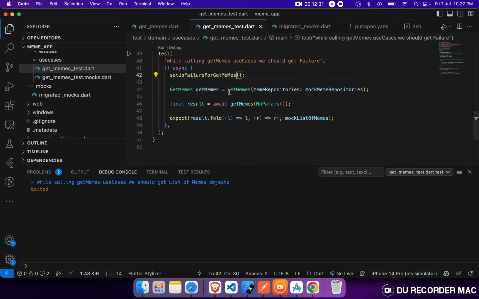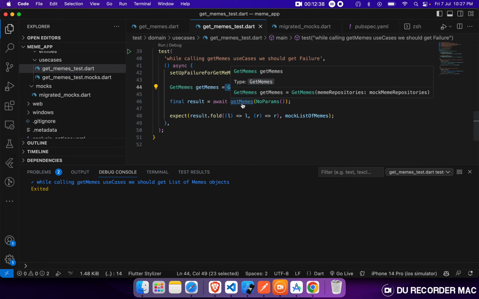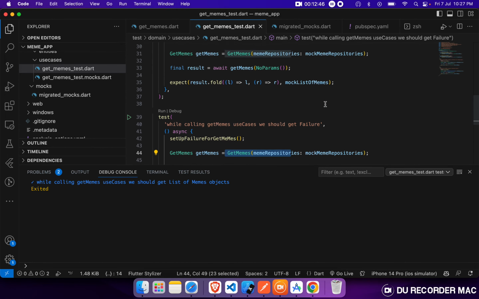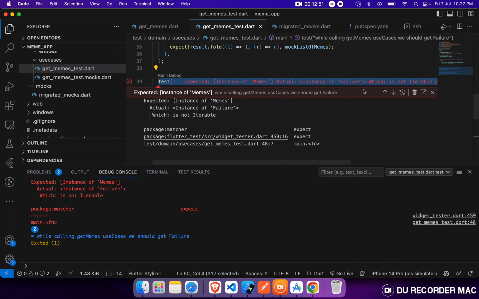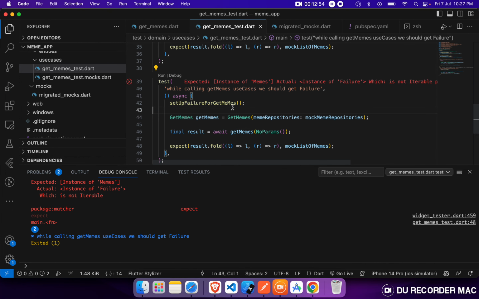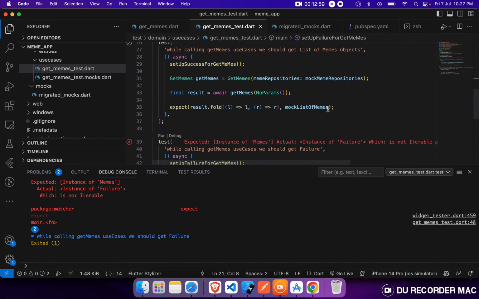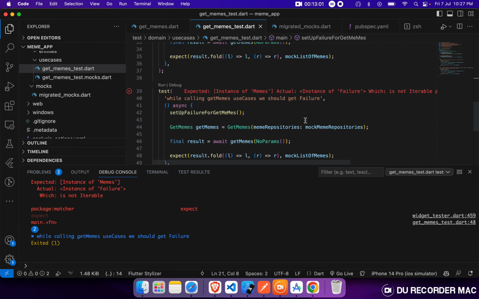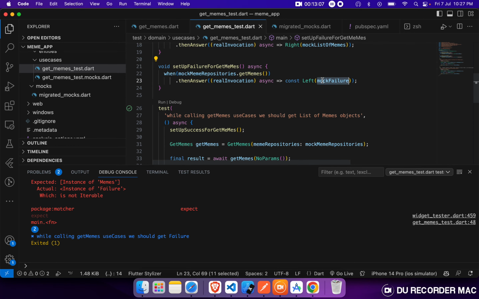The same thing here, we are stubbing our get names by using the mock name repository. Now once we call our get names method here, either it will return the left side or the right side, and this time we should expect a failure because we already observed here that it will return the left side. So we have to expect the left side here, not the right side. Inside the left side, this will return the mock failure.